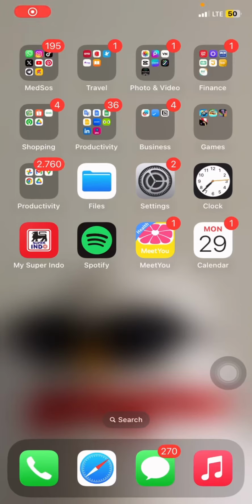Hello people, welcome into this channel, and today I would like to show you how to remove emoji from a photo with only the Instagram application.